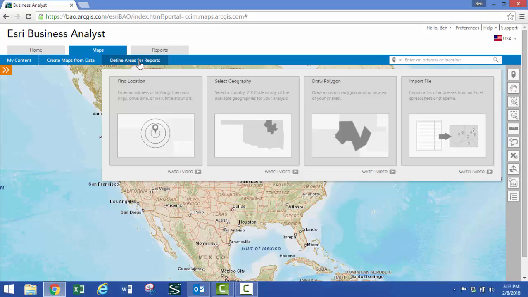But oftentimes you're going to find that you're going to create a true and better market analysis by defining an area for a report by something other than something as simple as a 1, 3, and 5 mile ring. And that's why we've given our users the ability to define areas for reports in a number of different ways. Within Business Analyst, you'll see the ability to find a location by entering an address and creating a study area by rings or drive times or even walk times.